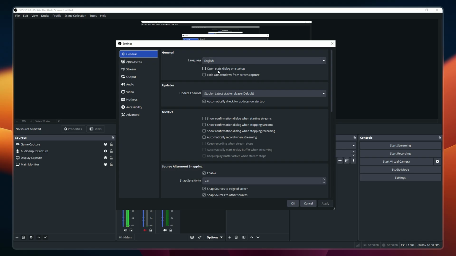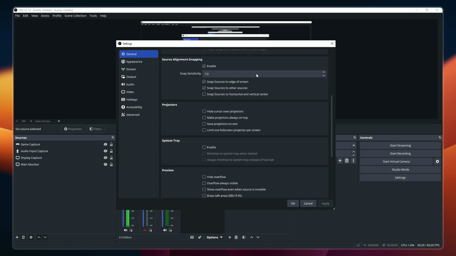Once the settings window appears, scroll down through the options until you find the System Tray section. This is where you'll configure all the tray-related behavior for OBS, allowing you to control how the application minimizes and where it appears when you're not actively using it. In the System Tray section, you'll see several checkbox options. The first thing you want to do is check the box beside Enable.